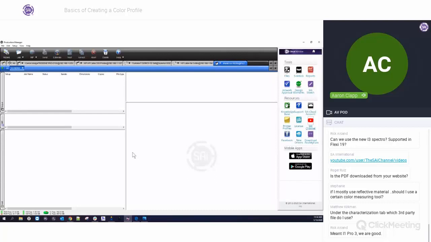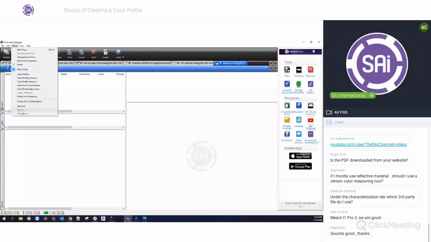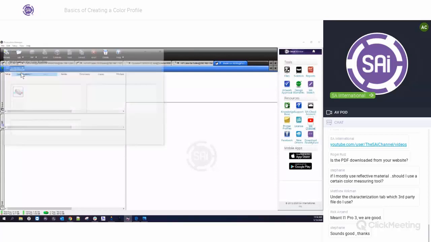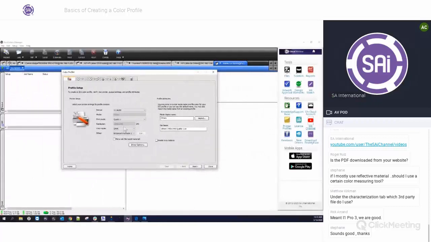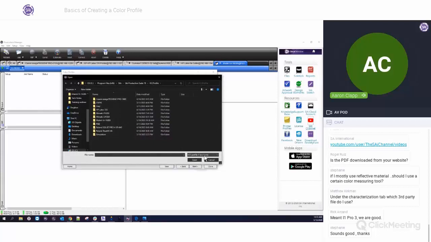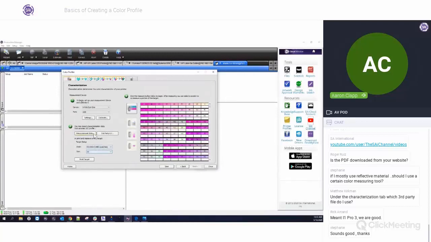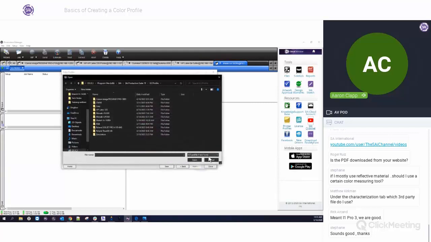Okay. And we have one more question here from Matthew. He said, under the characterization tab, which third-party file do I use? Let's pull that up here. So you can do this with the linearization too, and I believe that for the linearization, it's a .ICC, and when we go to the characterization, I believe it's the same thing. We have to use a .ICC or .ICM.